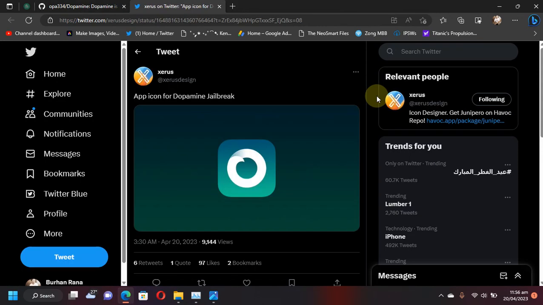Lastly, what about the app icon for the Dopamine jailbreak? So the app icon looks like this.